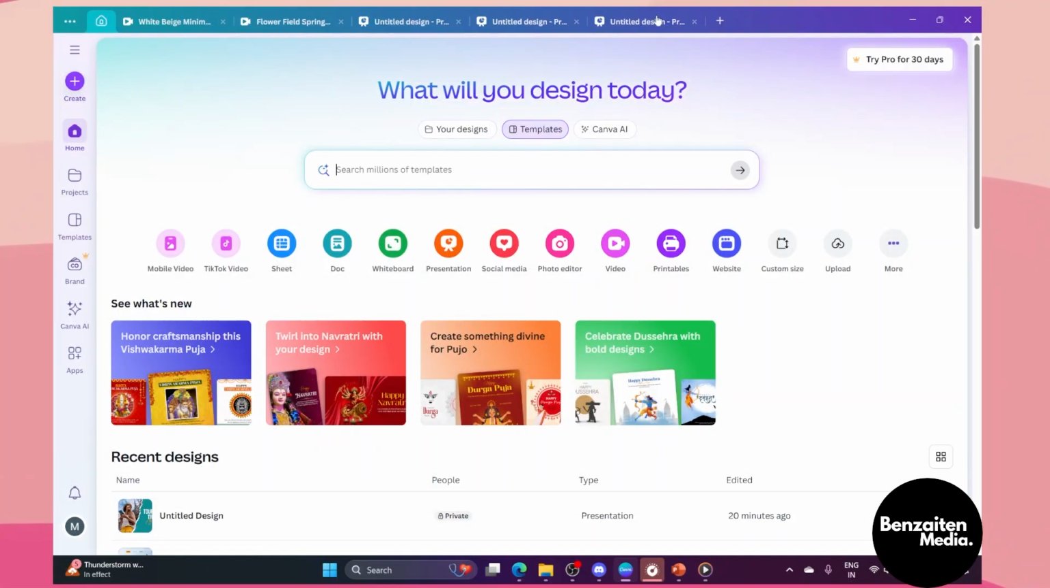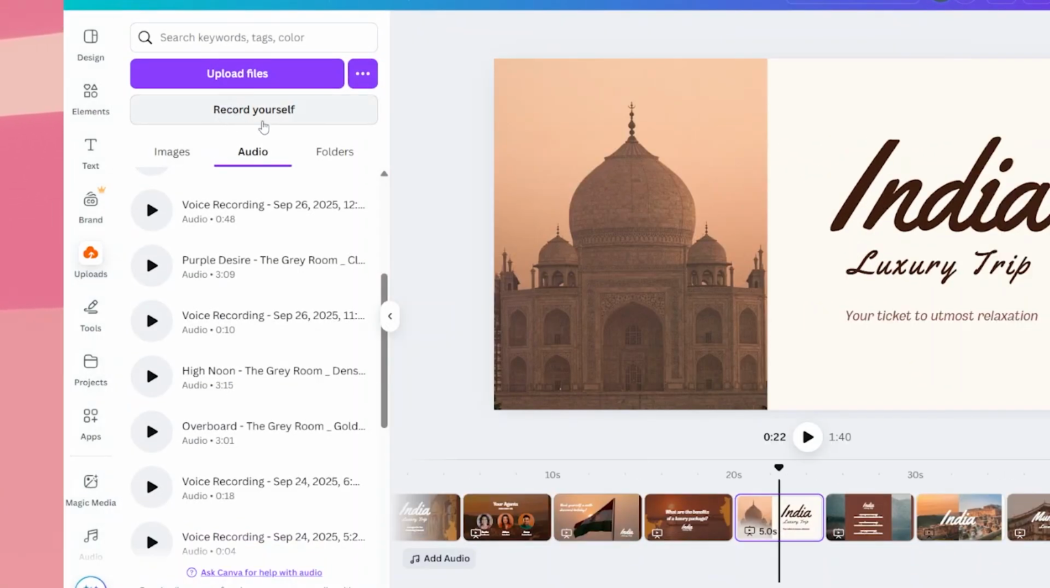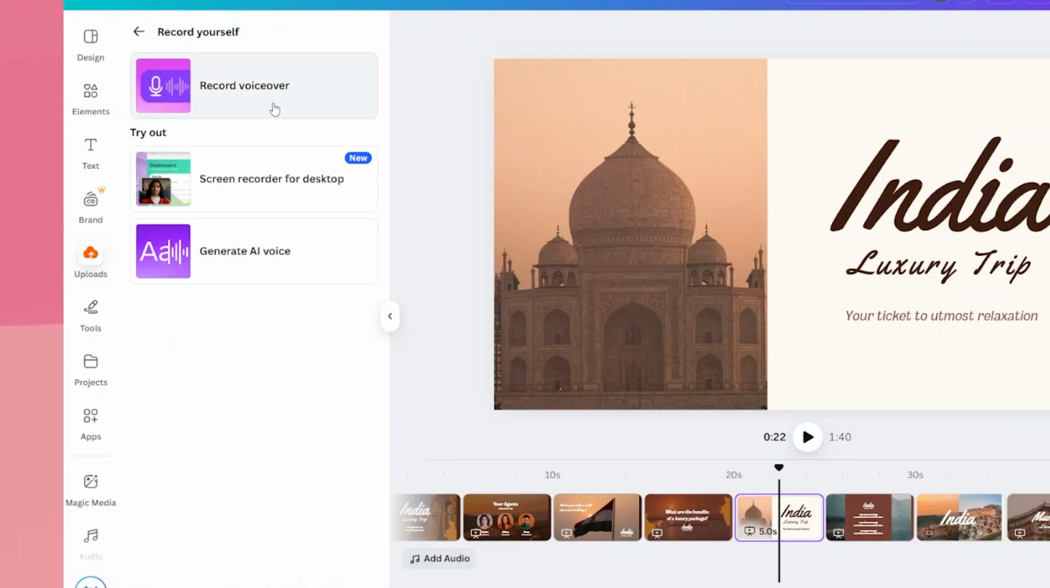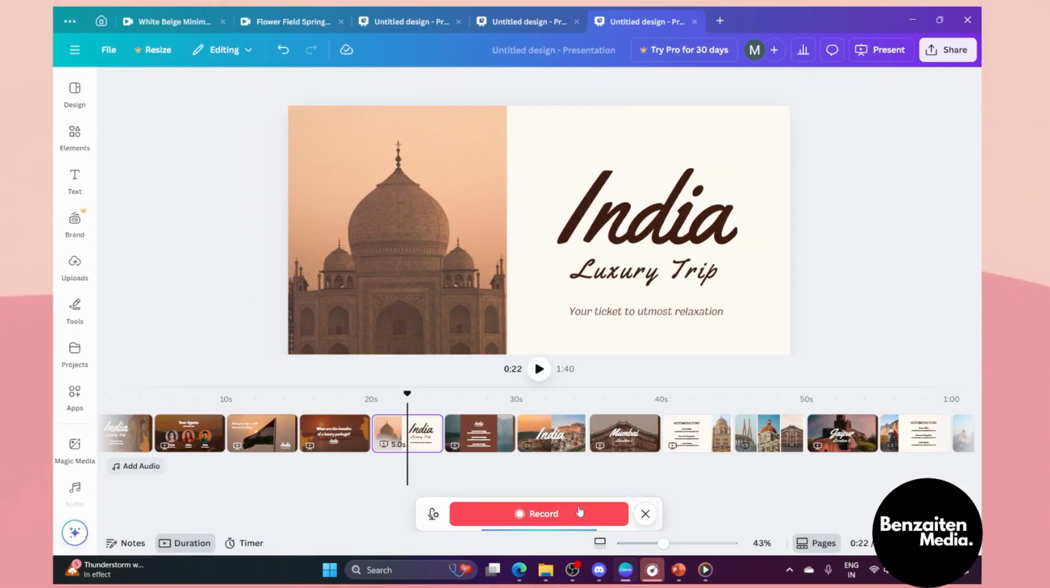So first you have to open your design, then click on upload and you will see the option of record yourself. You just have to click on it and here you will see the first option of record voiceover. You just have to click on it and you will see a red button will appear at the center of your screen. Tap on it to start recording and narrate your script.